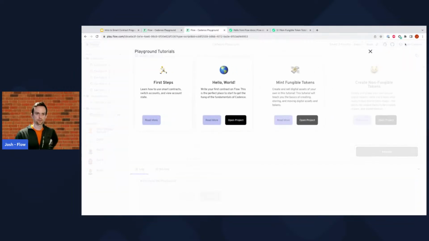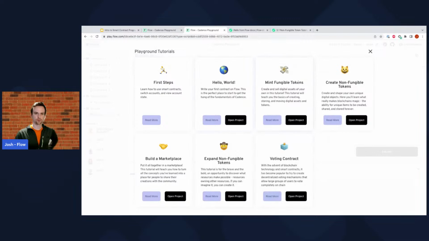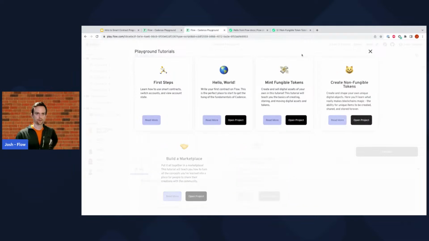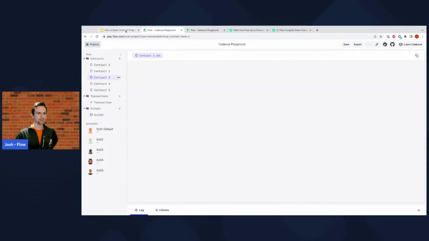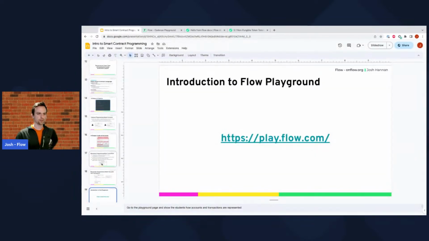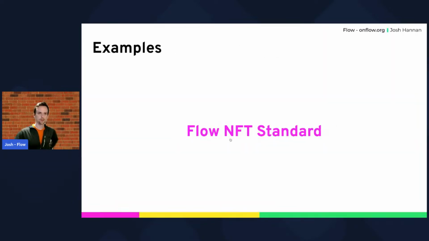We have some links to tutorials. So there's Hello World, fungible tokens, non-fungible tokens, all these that'll go into more detail of how to define those contracts and work with them. But I will move on to the next slide.